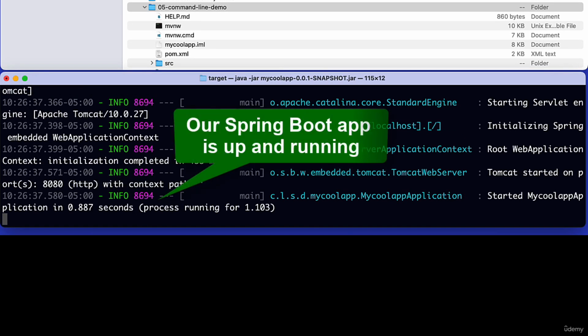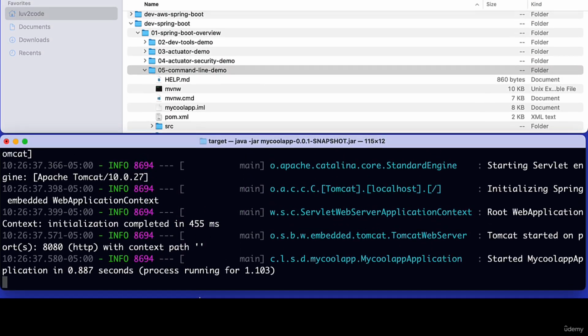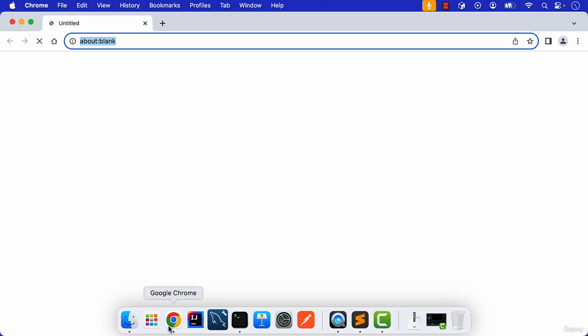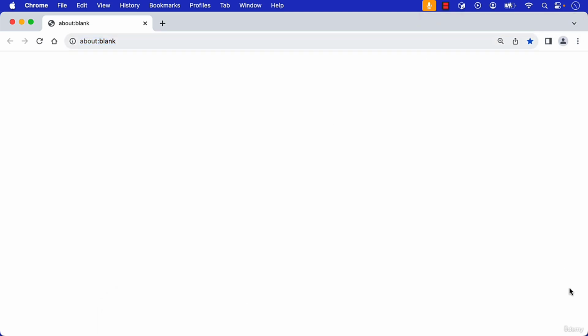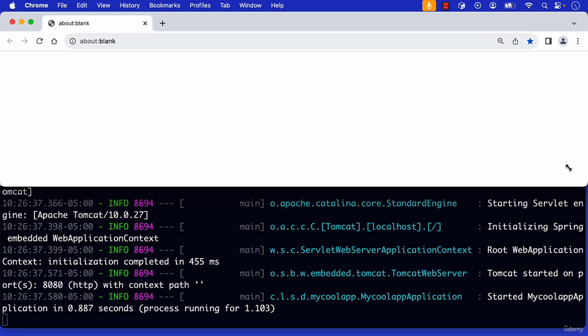All right, so there we go. Our Spring Boot app is up and running, and it's all running from the command line outside of the IDE. Ooh, this is cool. Let's swing over to our browser and test it out a bit. I'll resize my browser so we can see the command line window and the browser at the same time.